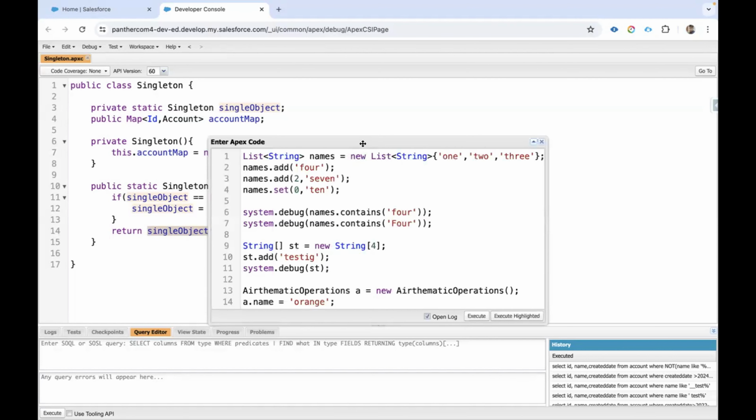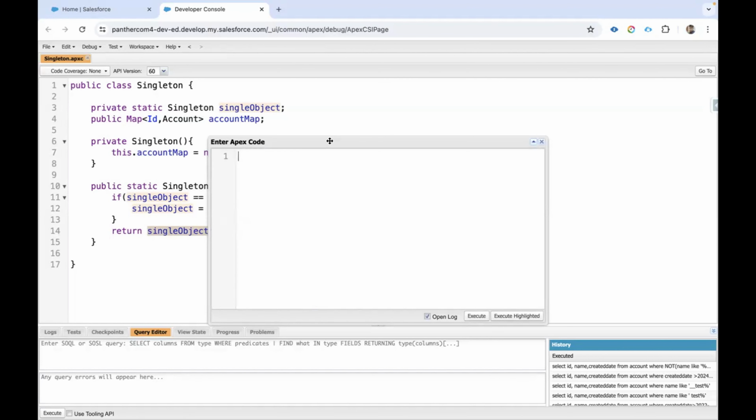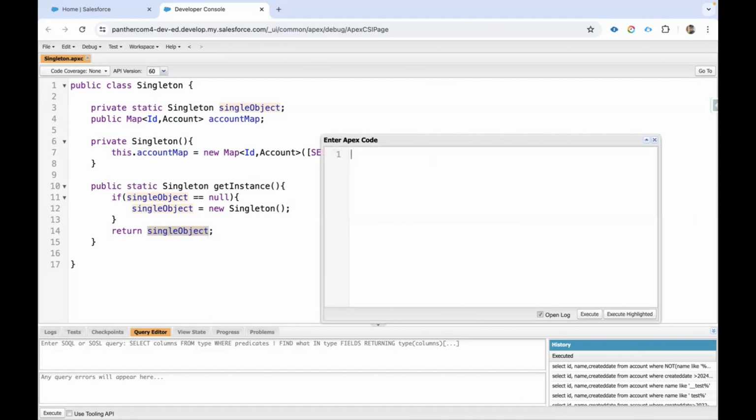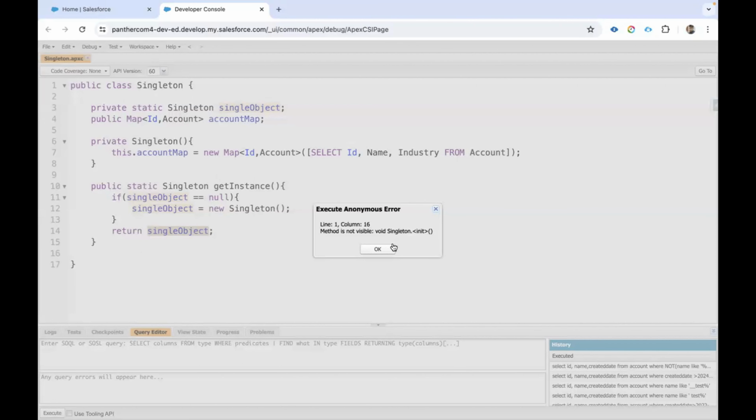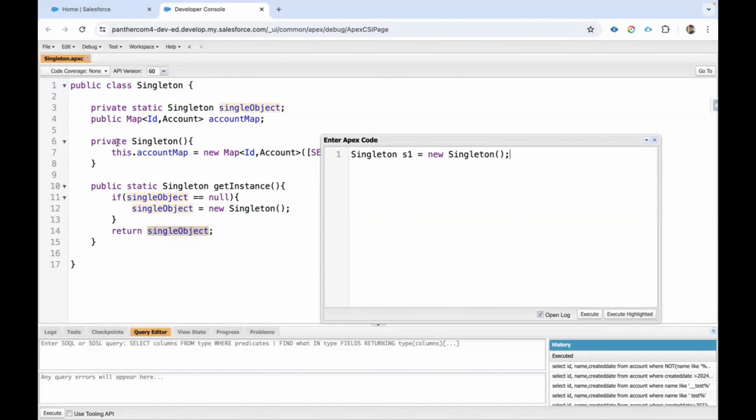So through the anonymous window, I'll try to access this class. To create an object of this, I'll use the class name and name the object S1. If I try to create an object of this class, will it allow me? Let's check this. No, because we have used the access modifier private in Singleton. That's why it is not allowing us.